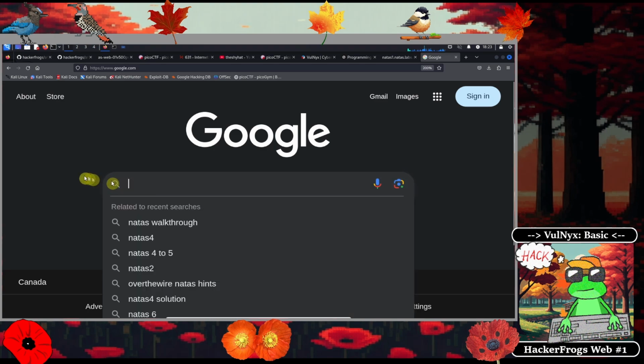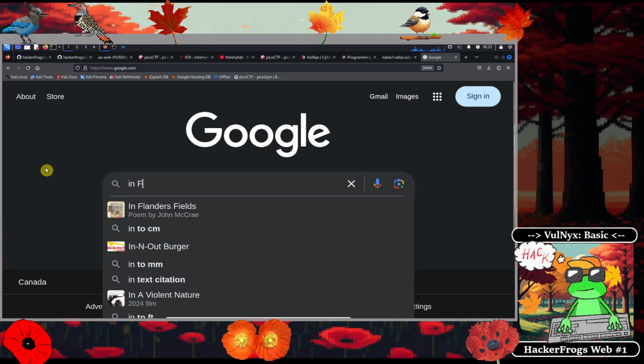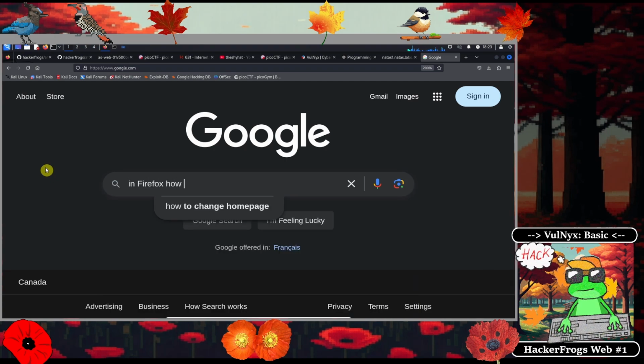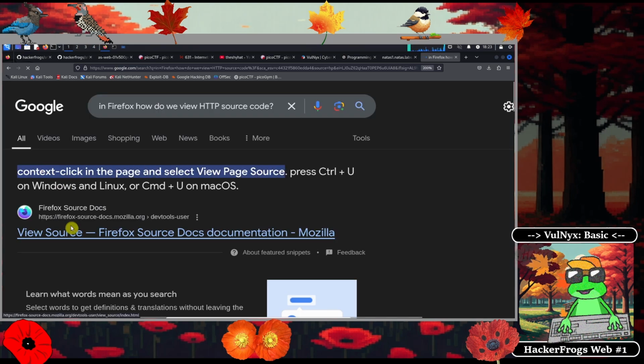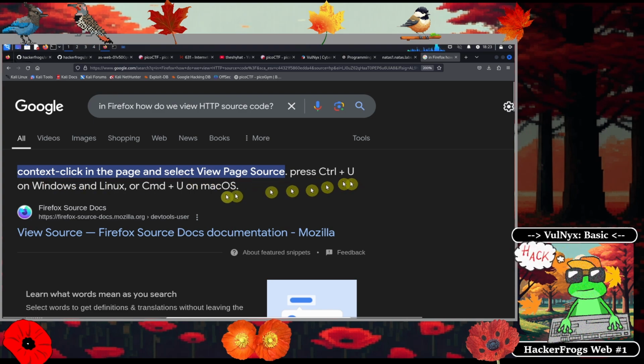In Google, we can actually look this up, depending on what web browser you're using. For example, I'm using Firefox right now. In Firefox, how do we view HTTP source code? Okay, it says: context click in the page and select view page source. Press Control U on Windows and Linux or Command U on Mac OS. So this is how we can access the source code in another way. We can't use this method over here, but we can do the Control U keyboard shortcut.